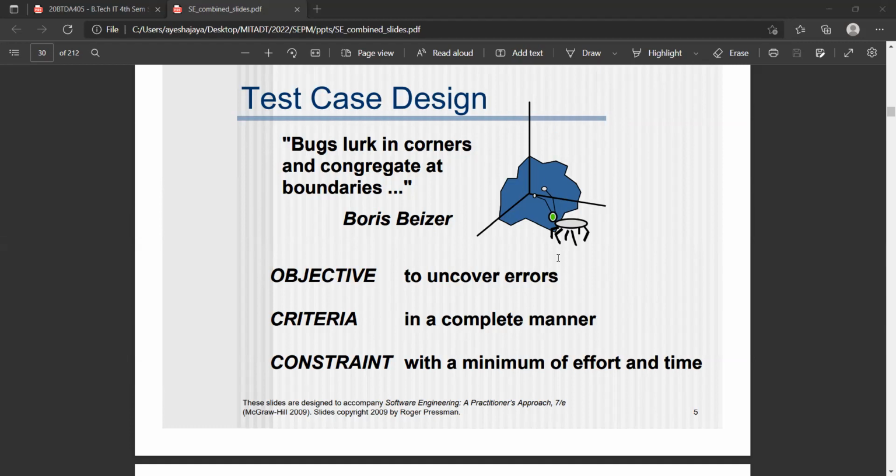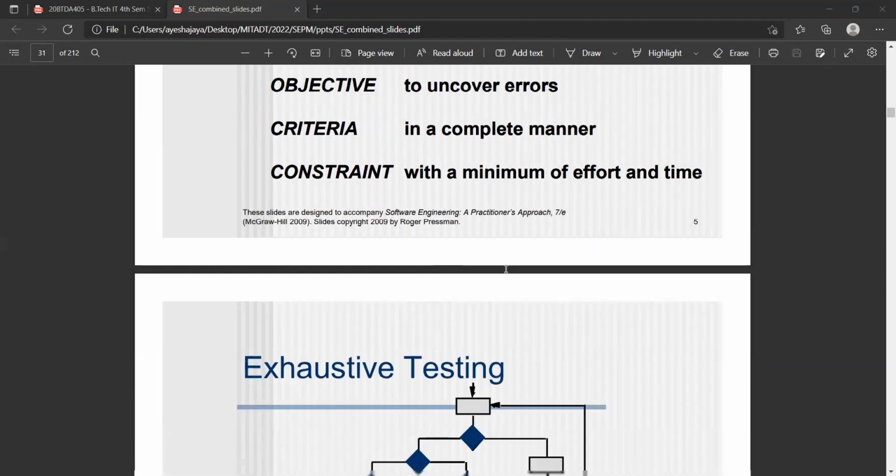So whether you do external or internal, your objective is to uncover the errors. Uncover means to find out. Once you find them, only then can you solve them. The criterion is to do it in a complete manner, which means through internal and through external. And the constraint is minimum effort and time. Testing cannot be infinite. If implementation requires 1 year, testing should not go beyond 1 month. So less time and effort should be required. That's a graph.